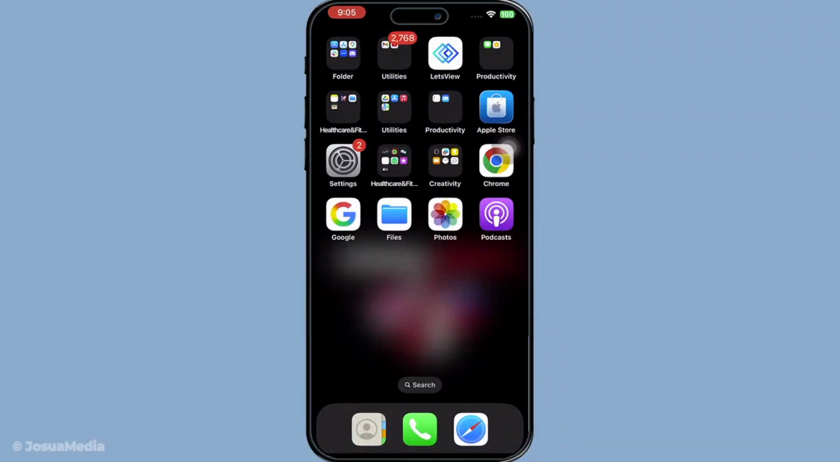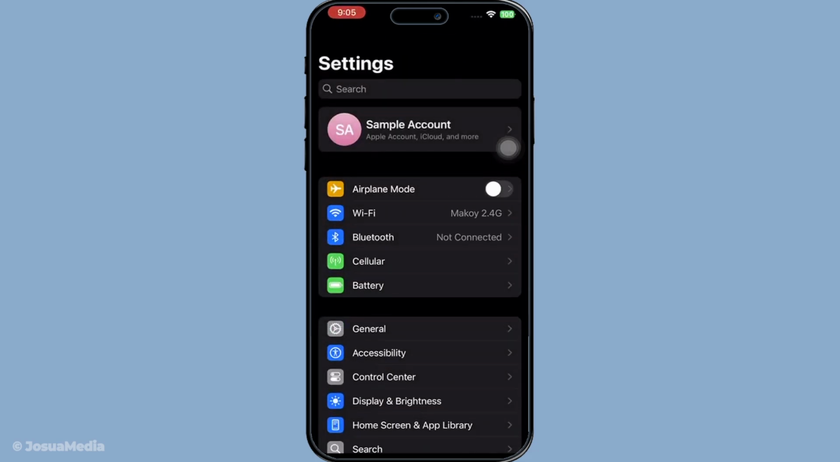In today's video, I'm going to teach you how to get back a missing camera app on iPhone. So let's go ahead and start by opening the Settings app on your iPhone. And once you're inside, just scroll down a bit until you see Screen Time, then tap on it.